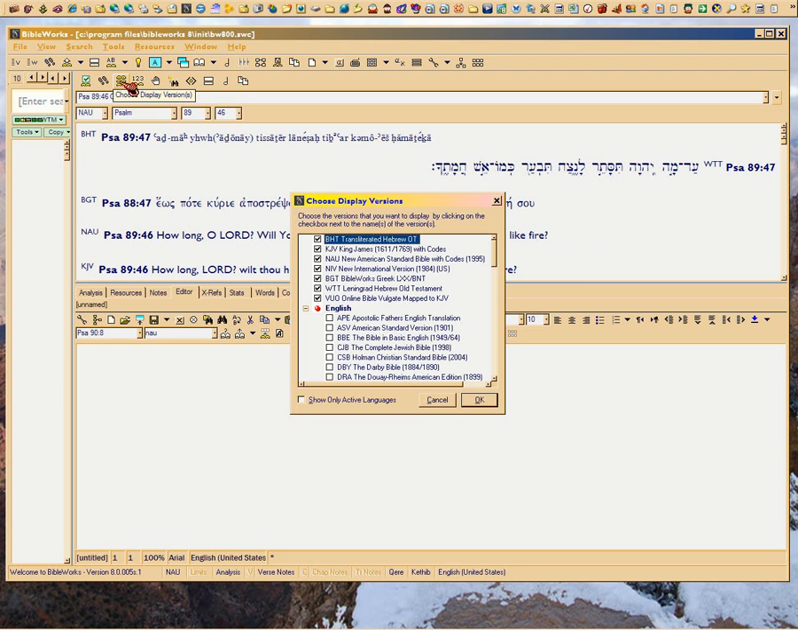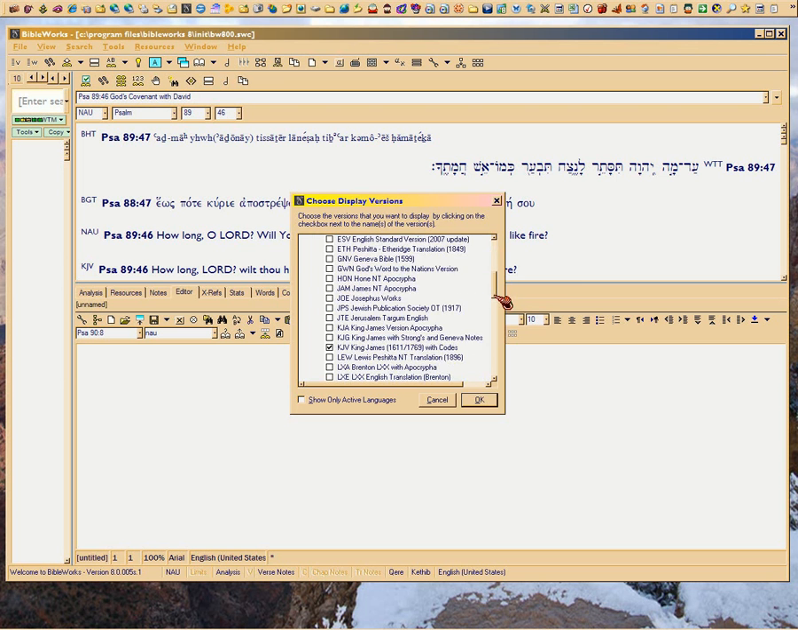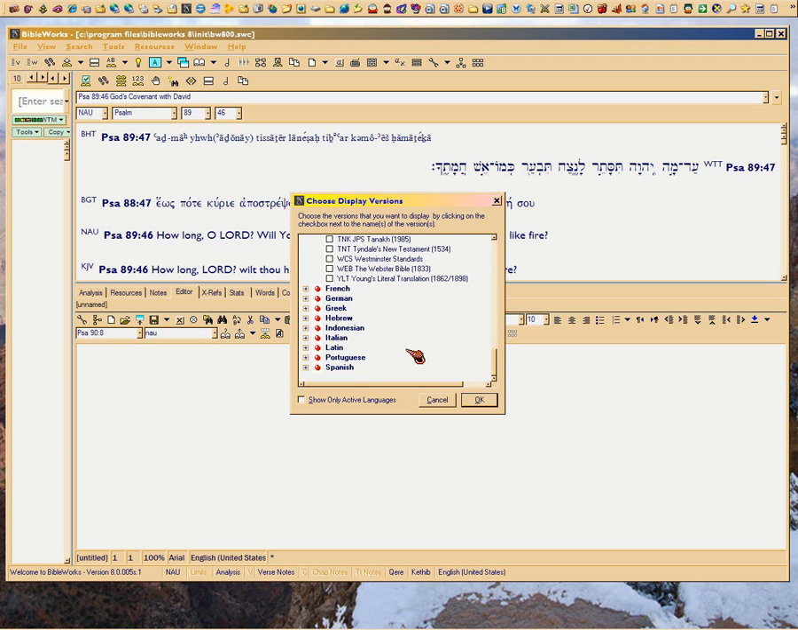In other words, I don't want to go into favorites and change them. I just don't want all these versions to show, so I can uncheck any of the boxes here, or I can change which English I want to display here, or I can add other languages here. So that might be helpful to you.